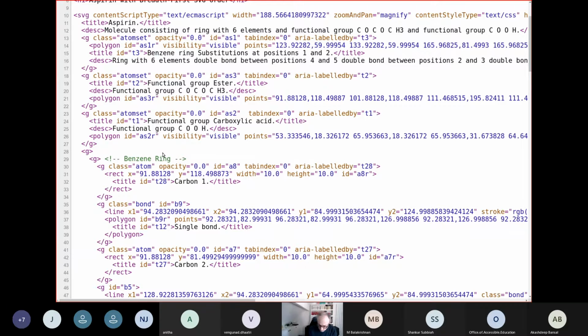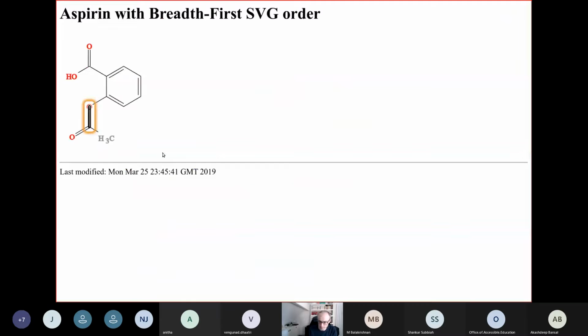Just to go back and show you how that worked here. Molecule consisting of ring with 6 elements. Right, so the ring with 6 elements, we step in there. Benzene ring substitutions at positions 1 and 2. So it's a benzene ring, so that's the first big structure. Then we step to the next one. And the next big structure. Functional group carboxylic acid. Next big structure, and then we've done the first row of the tree.